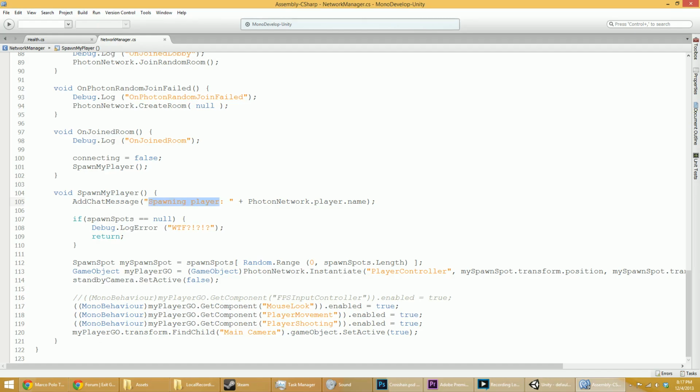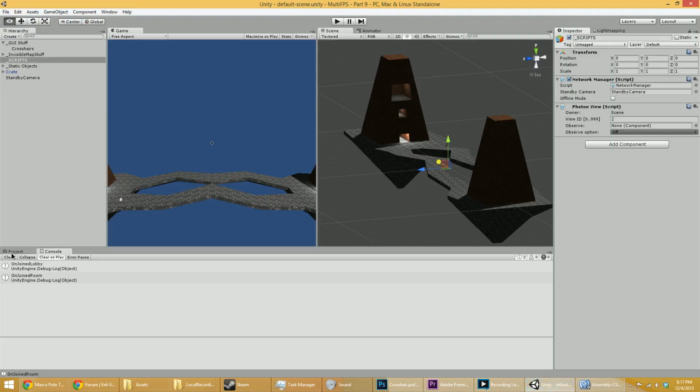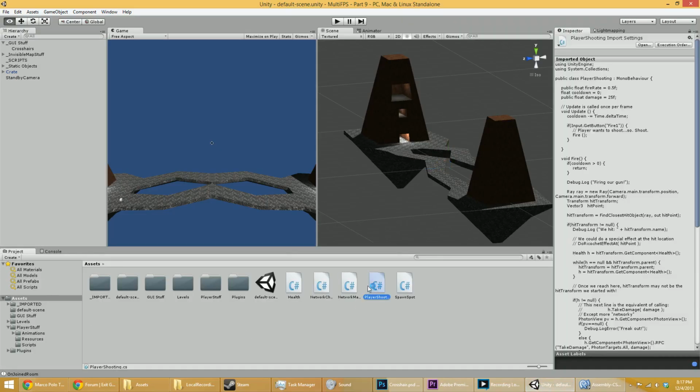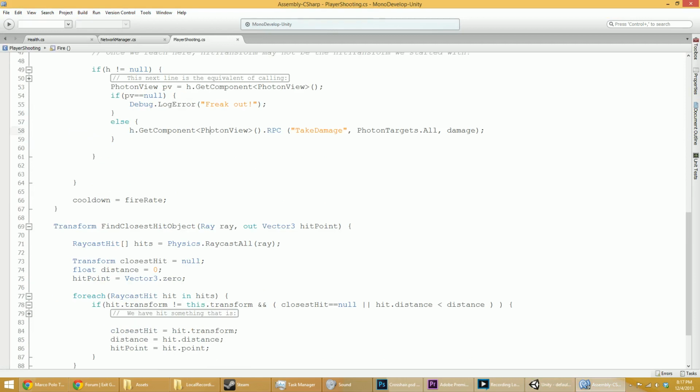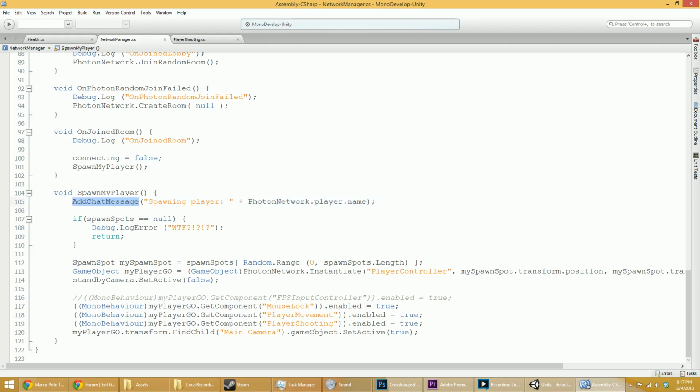All right. So this AddChatMessage, we actually want this to be an RPC. Now, it's a little inconvenient to use. What do I want to show? To use, see in PlayerShooting here. So we've got our RPC is now this. You know, that's a bit of extra text. It would be awfully convenient if we just went AddChatMessage and just had it work.